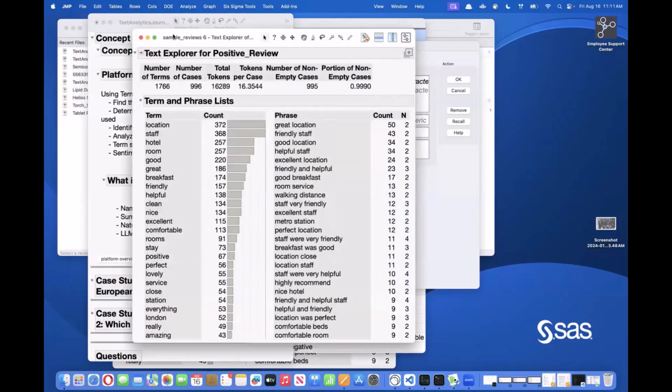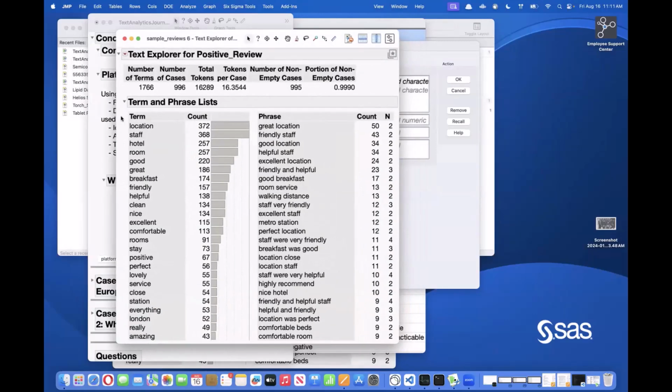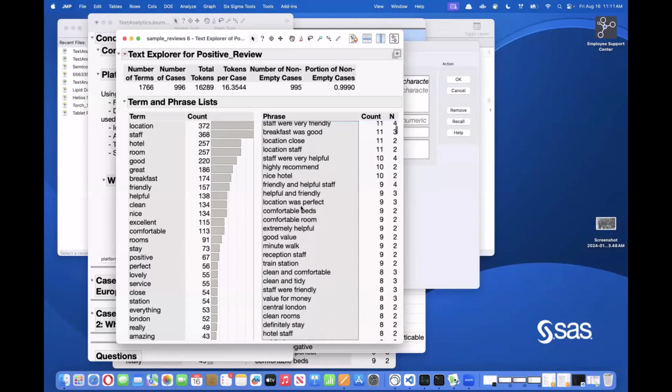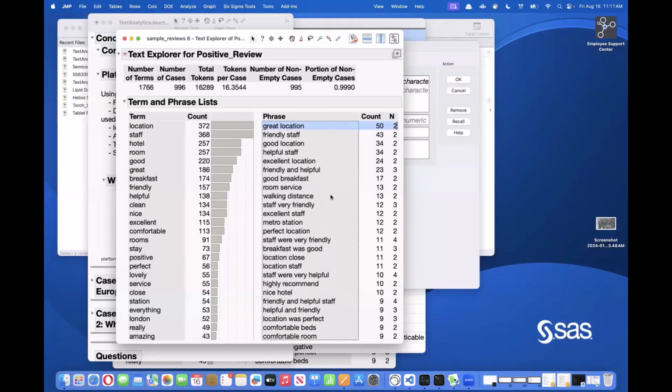In my first report, I get a list of all the most used words and phrases. In this case, the word location showed up 372 times. The phrase great location showed up 50 times. Good location showed up 34 times. You'll notice that I didn't have to specify 2-word phrases or 3-word phrases. They're all included. Even 4-word phrases are included in my list of phrases.